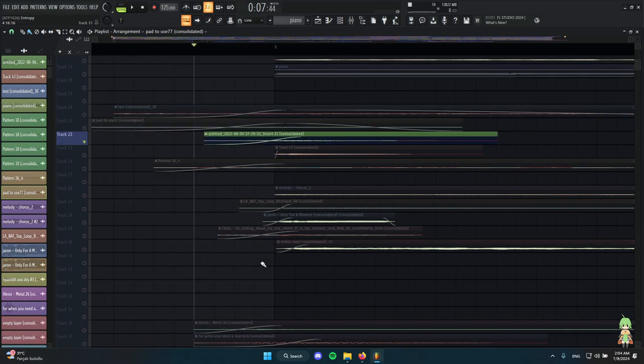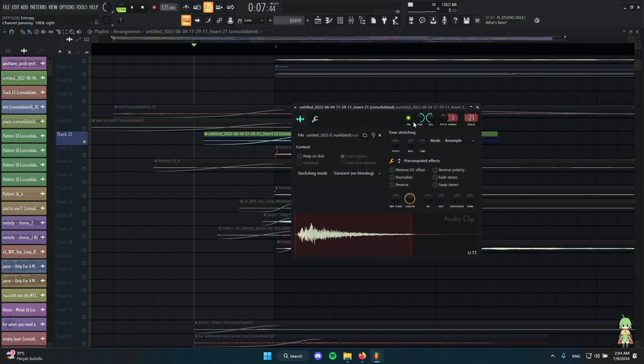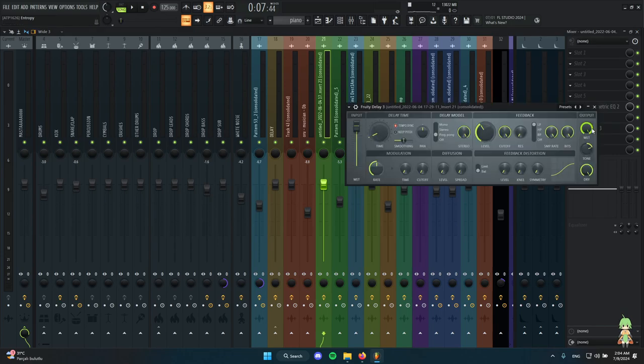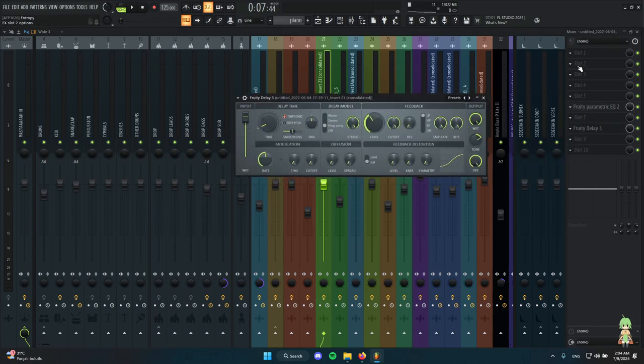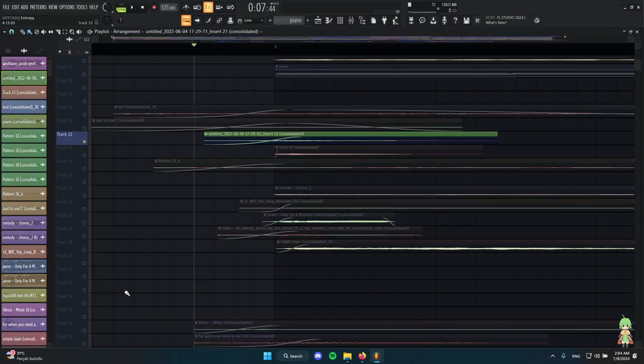Now I have this, which is just some random noise that's panned really to the right. Then it has a delay, it's ping pong delay once again. And since it's panned right, I don't pan it right again. And it creates this really good left, right, left effect.